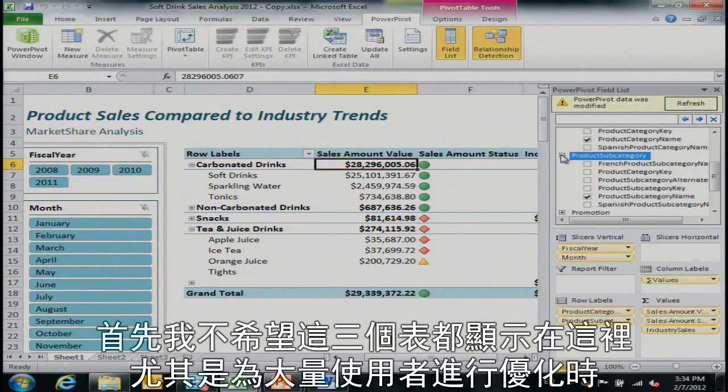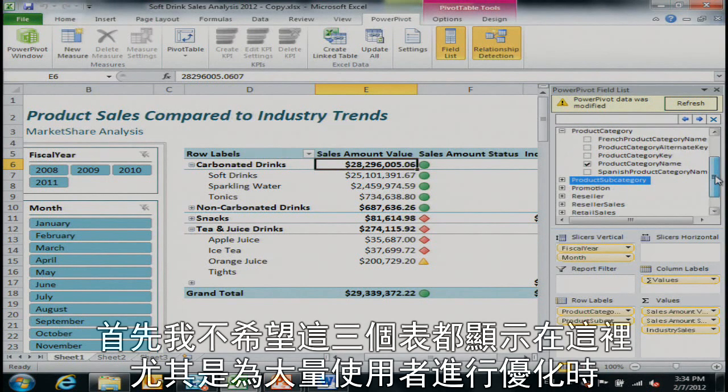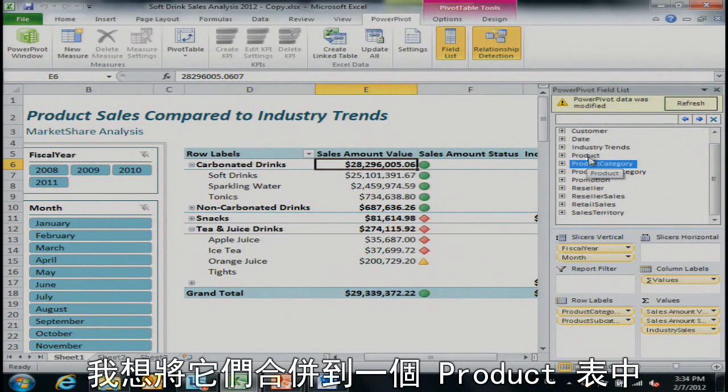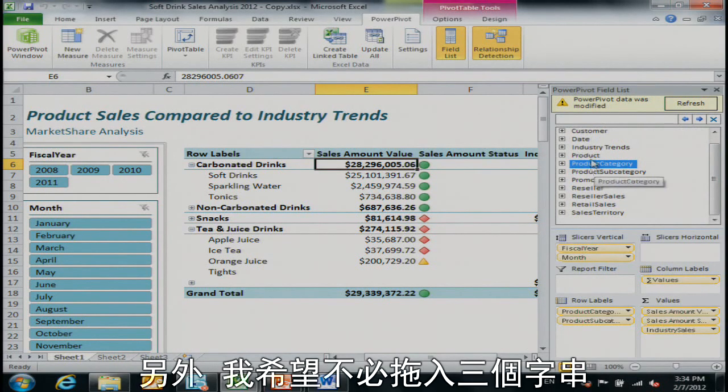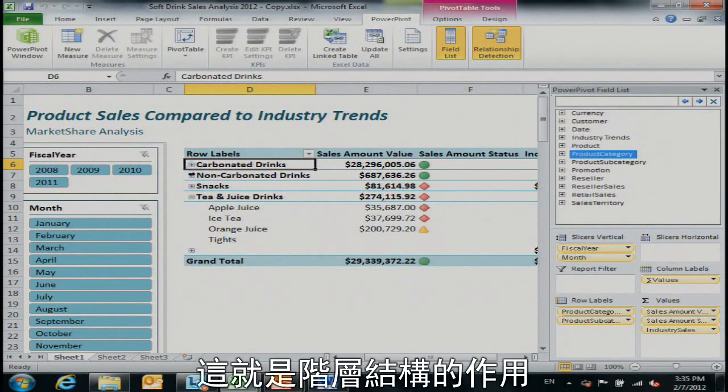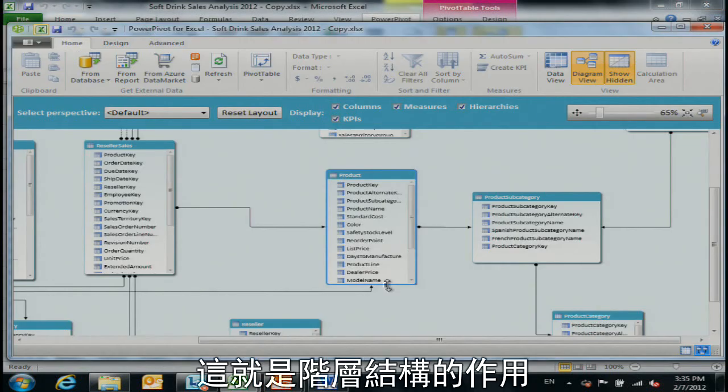What I really would like to do, especially when optimizing for a higher number of users, first of all, I don't want 3 tables to show in here, so I want to collapse everything into one product table. But in addition to that, I want to not have to drag in 3 fields. I just want to click product and it show me this whole navigation path. Okay, so that's where the hierarchies come into place.